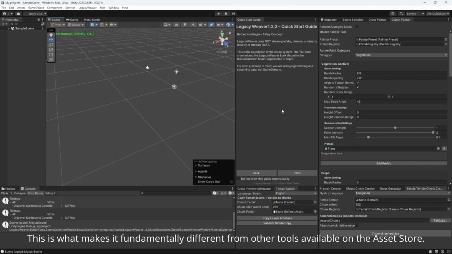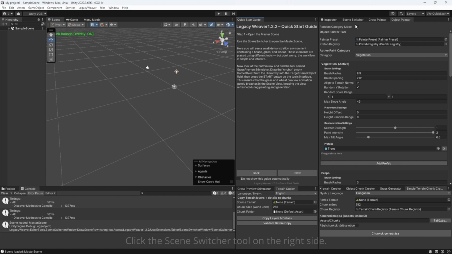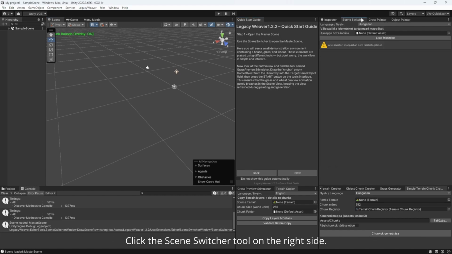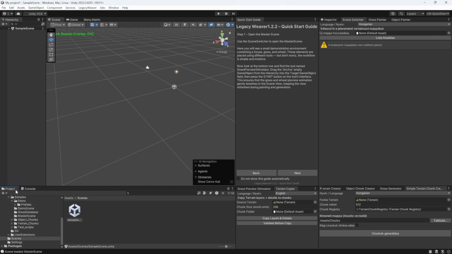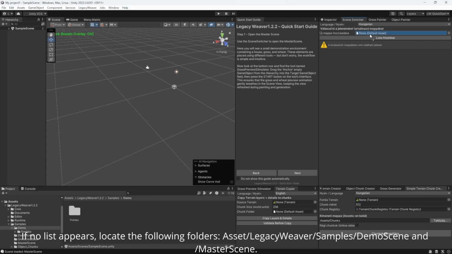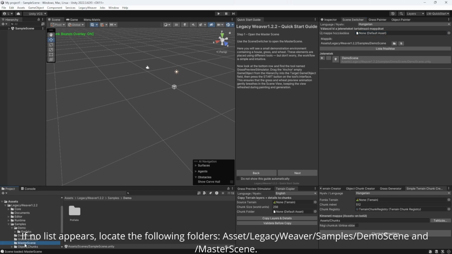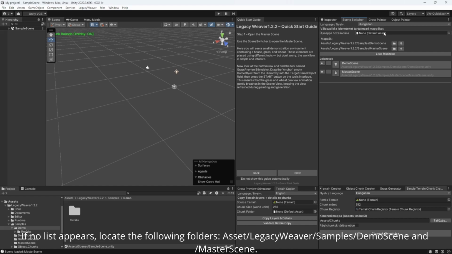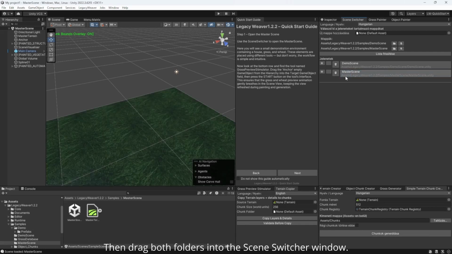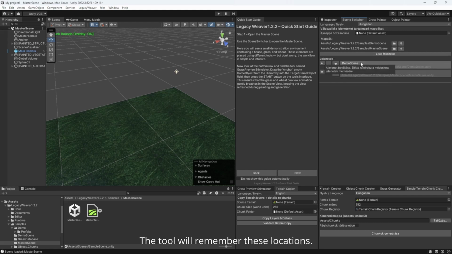This is what makes it fundamentally different from other tools available on the Asset Store. Click the Scene Switcher tool on the right side. If no list appears, locate the following folders: Asset Legacy Weaver, Samples, a Demo Scene, and Master Scene. Then drag both folders into the Scene Switcher window. The tool will remember these locations. Click the Master Scene button to load the scene.